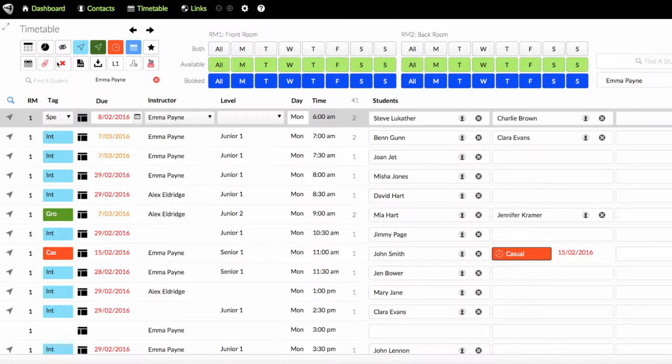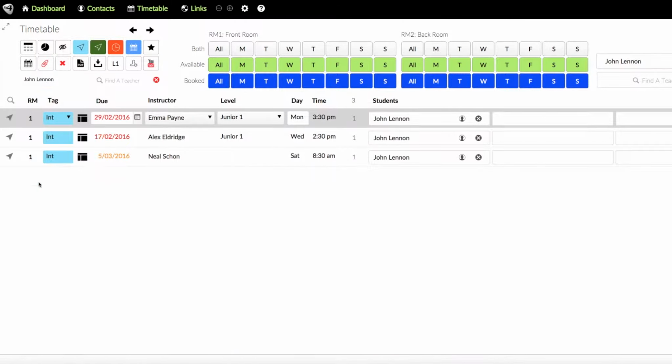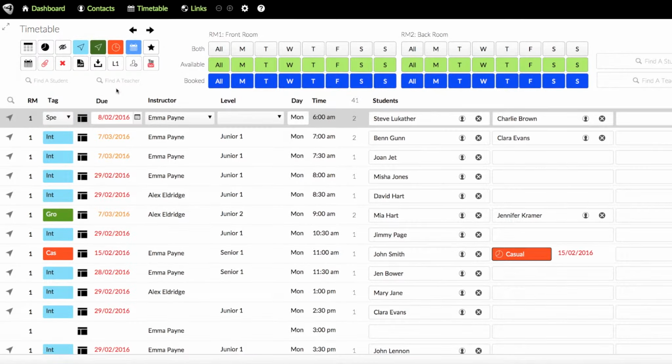So coming up here, I'll just explain these two here first. This is find a student. So all the students who are on the timetable, only if they're on the timetable, will appear here. And that makes it very easy, so you don't have to type in their name, you just have to click on there and you can see who they are. So you might want to see where John here is, and you can see that he's in at those times. Now when you're done with that, you just click on the red cross there.